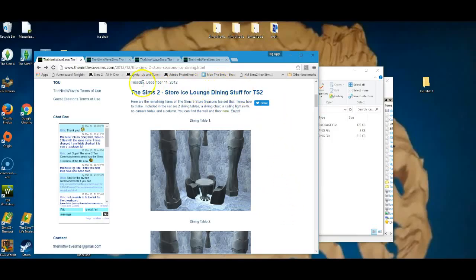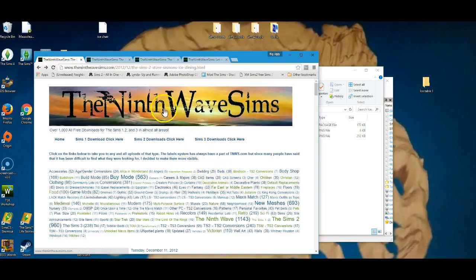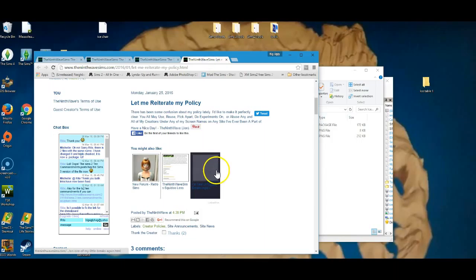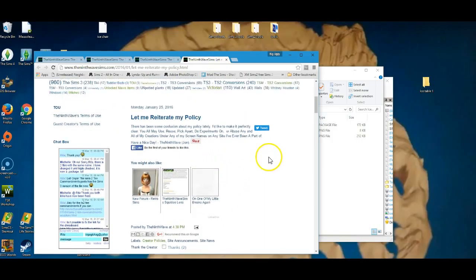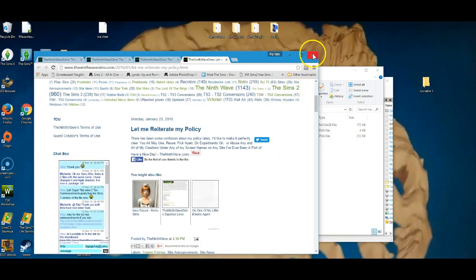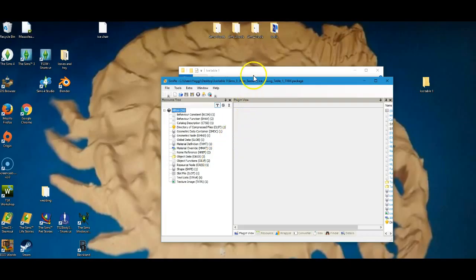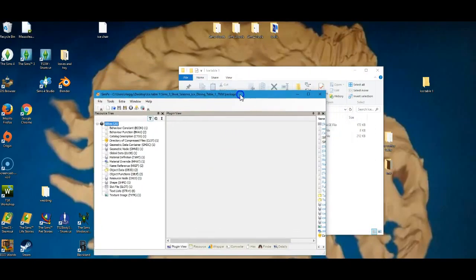Hello, it's me, Haggy, and today I'm going to convert this ice table right here. I'm using the mesh from the Ninth Wave Sims, converted to Sims 2, and he does allow conversions. So I'm going to do that. I've already downloaded the package, and I've opened it in SimPE.